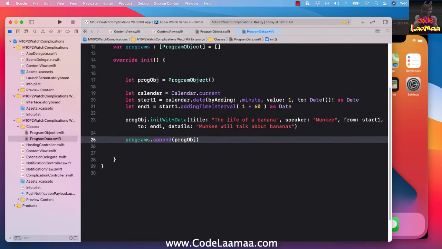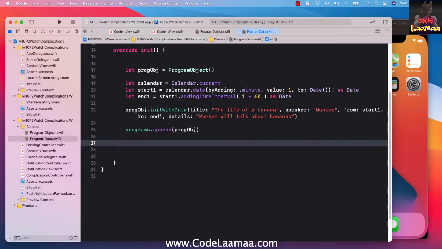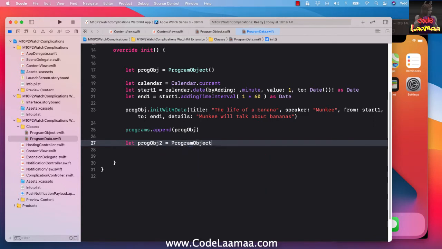All right, so that's our first one. We'll just do it a few more times. So now what I want to do is add a minute to the next program object. So first off, let's instantiate. I'll say let prog obj 2 equal program object instantiated.